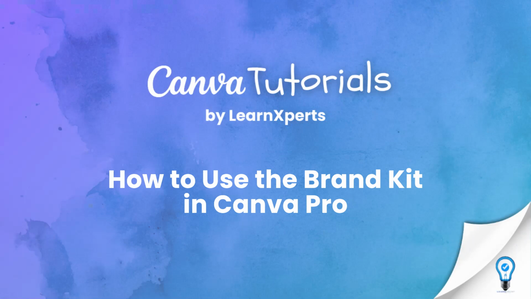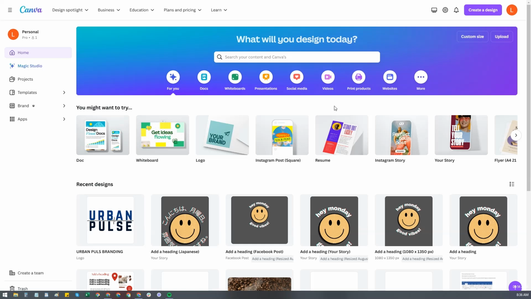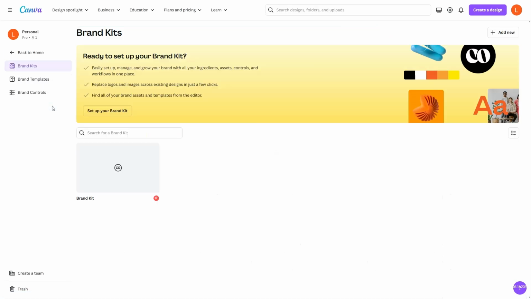Hello and welcome back to this Canva tutorial. For our next topic, we will explore how to use the brand kit in Canva Pro. The brand kit is one of the standout features of Canva Pro, and it's designed to help you maintain brand consistency across all your designs. To access the brand kit, click on Brand Kit on the left panel. Here, you can upload your brand's logos, select your brand colors, and choose your brand fonts.